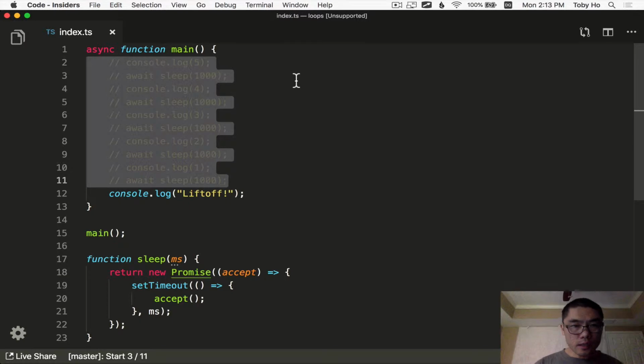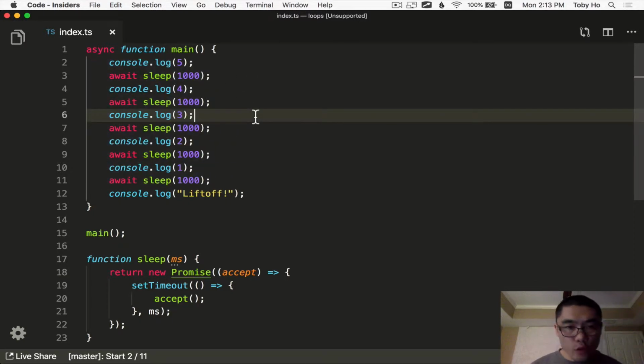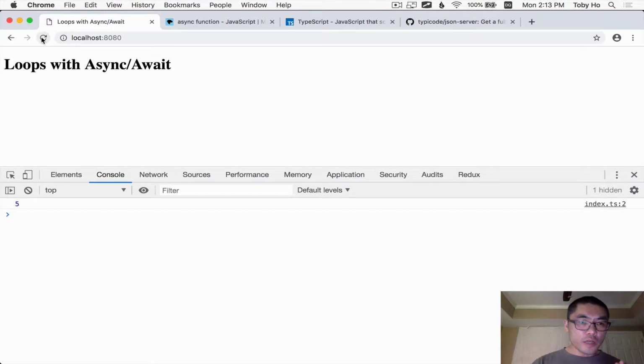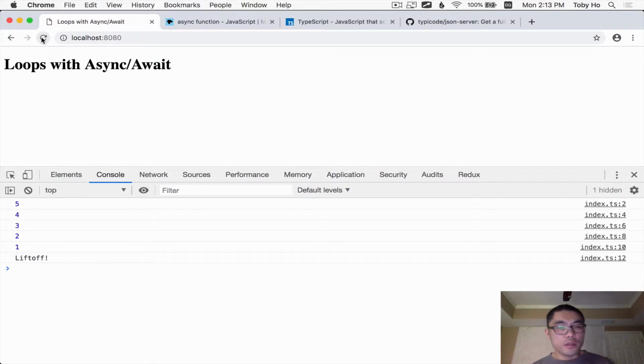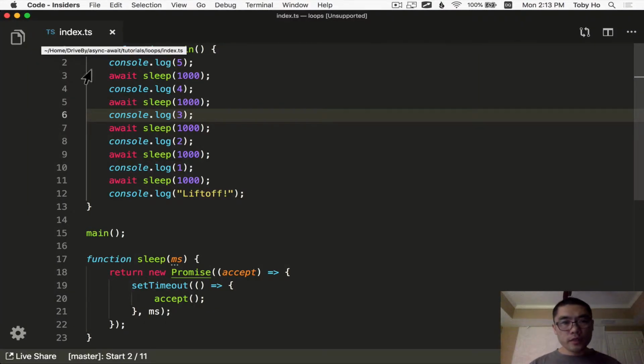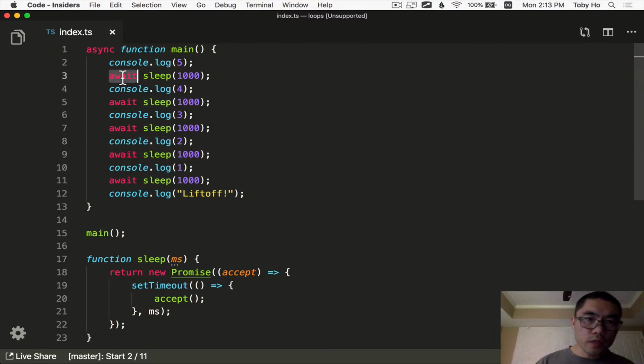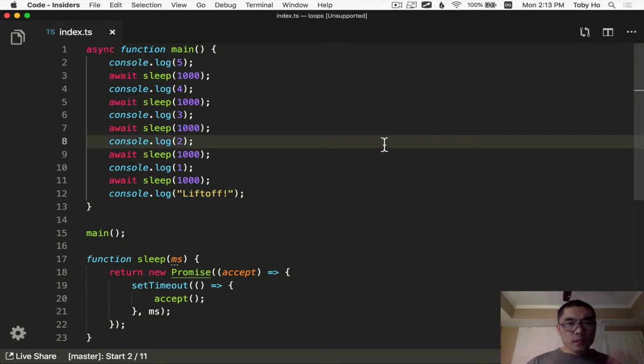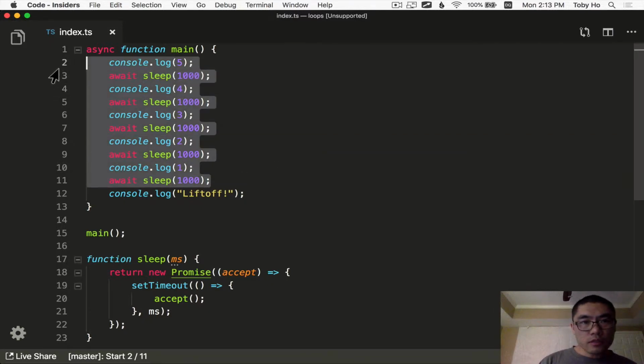So this is actually the code that we ended up with in episode 1 of the series, and this is code that gives you a countdown liftoff sequence. If you ran this, we have 5, 4, 3, 2, 1, liftoff. As you can see, without the ability of async await, we would end up with a series of nested setTimeout statements that look kind of gnarly. But if you look at this code, there's room for improvement here.